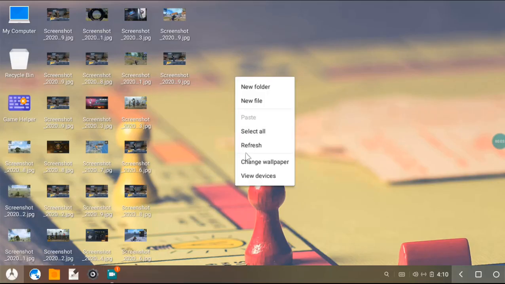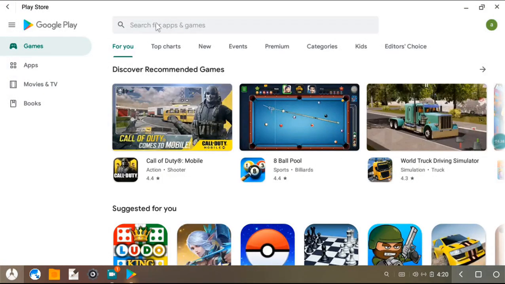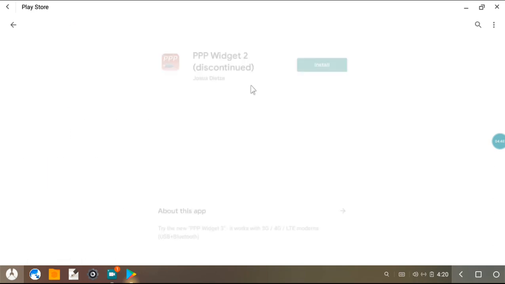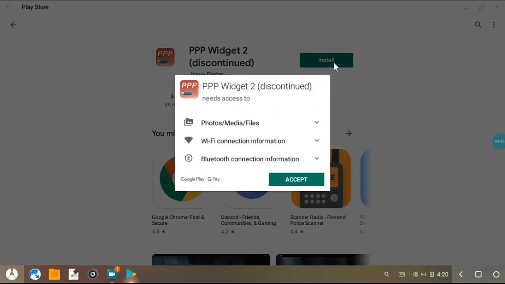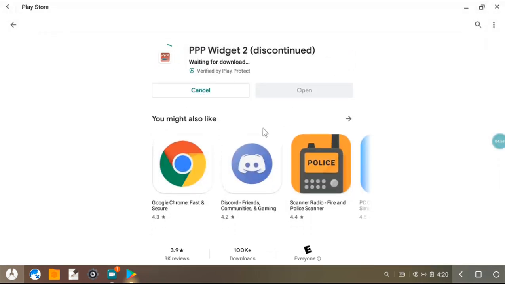So guys, we're back in Phoenix OS. Now we have to download the PP Widget 2. It's discontinued, but it's not a big deal. I'll give you the link in the description. You can download it from there and install it manually from the drive.